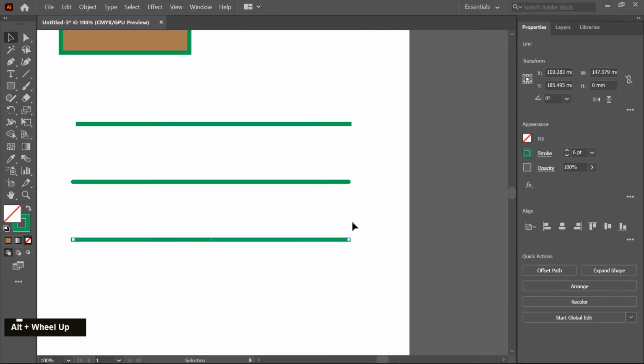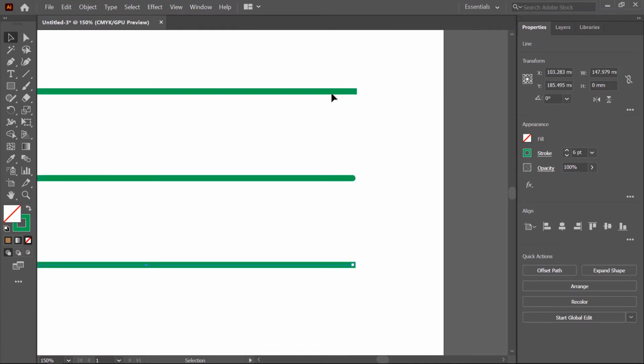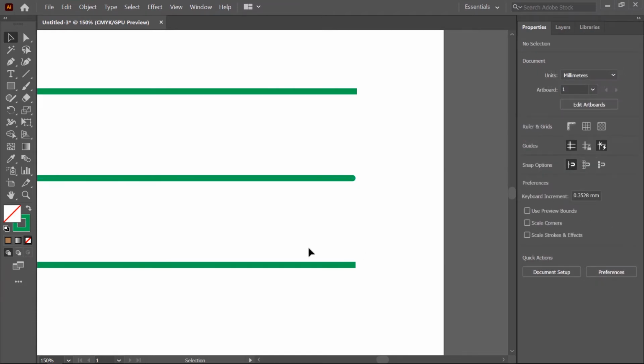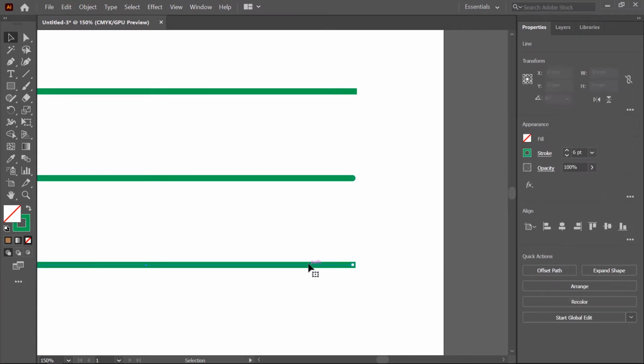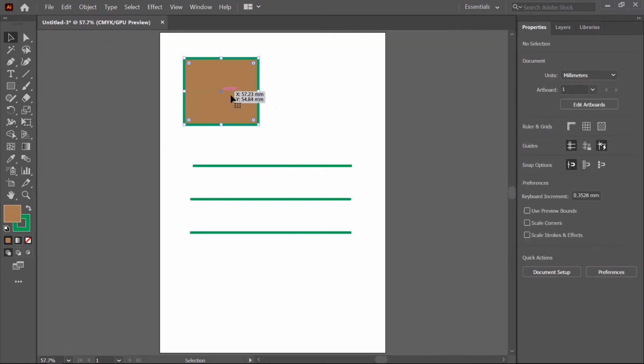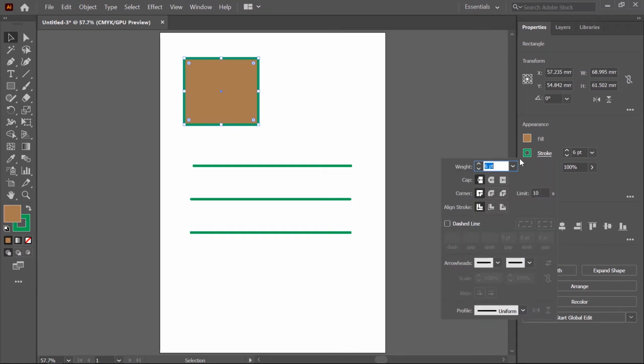Now I zoom a little bit. Butt cap is applied on this line, so it ends with the square end. Round cap is applied on this line, so it ends with the semicircle. And on the last line, projected cap is applied, so it ends with the extended line. You can see this.